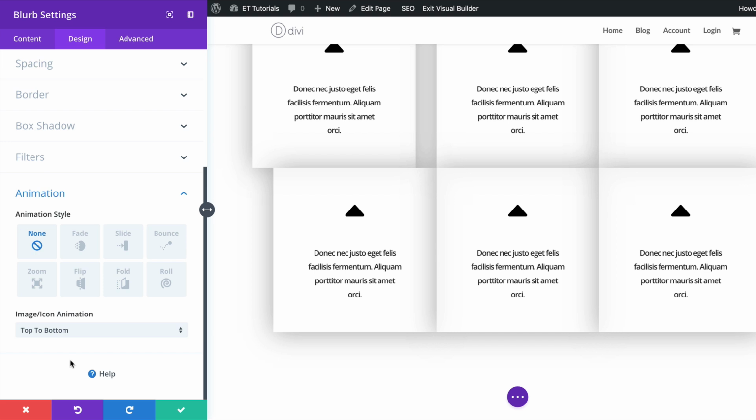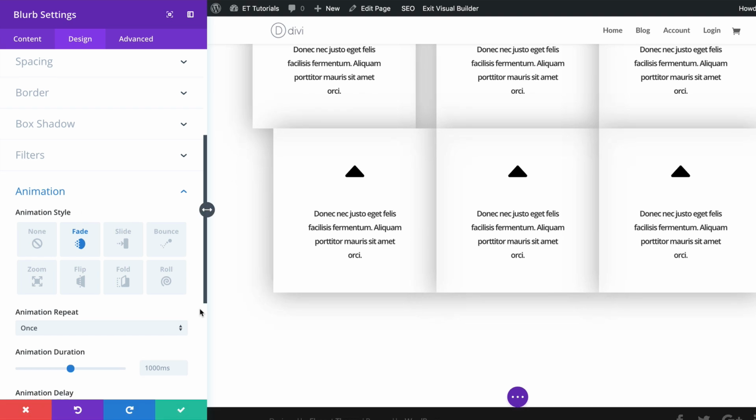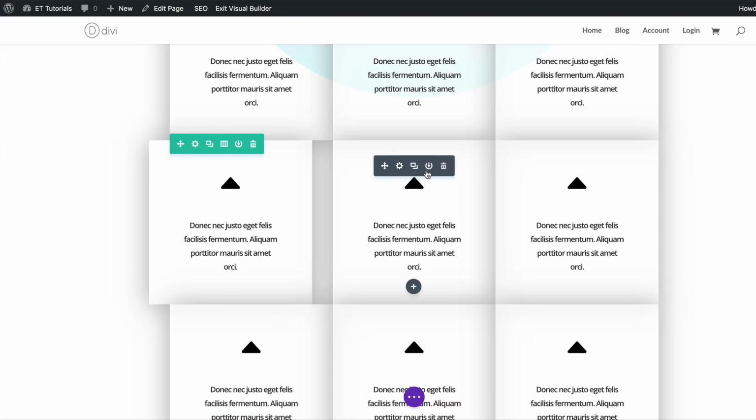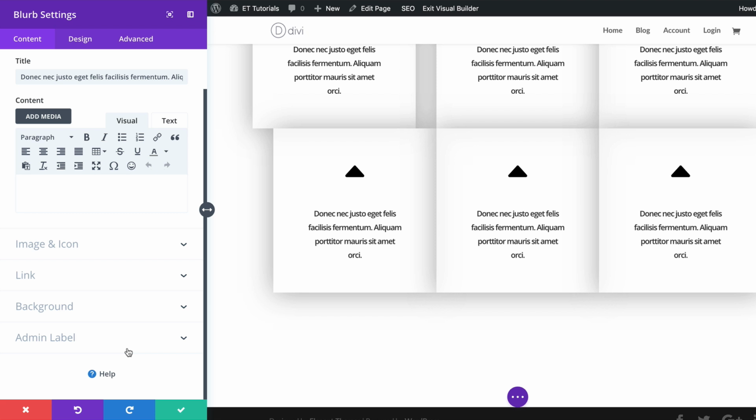Click on animation. And our animation style this time is going to be fade. So I'm going to choose the second option here. And the delay is going to be 800 and then save. Next, I'm going to come over here to the fifth one. So I'm going to click here on the settings. So all we need to do here is to add our animation style.